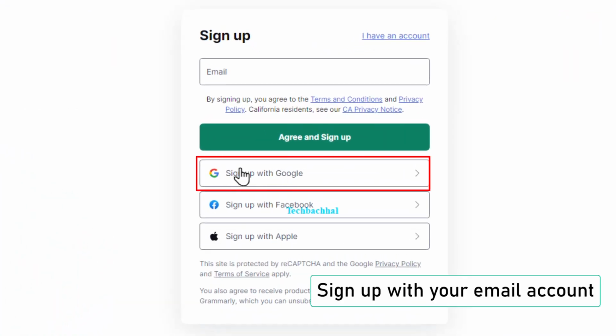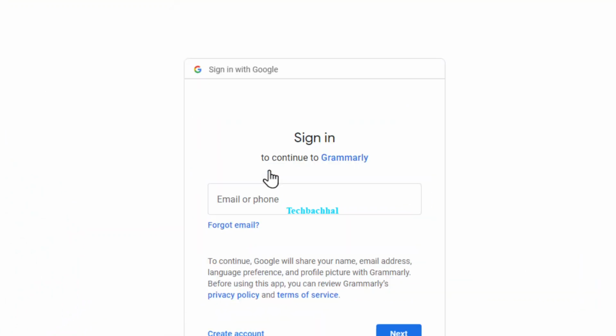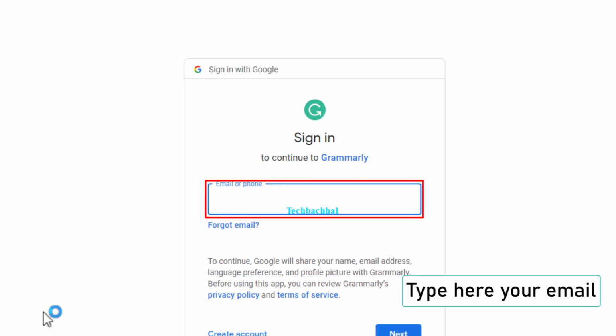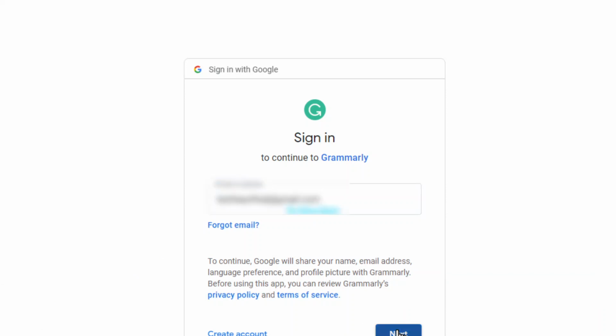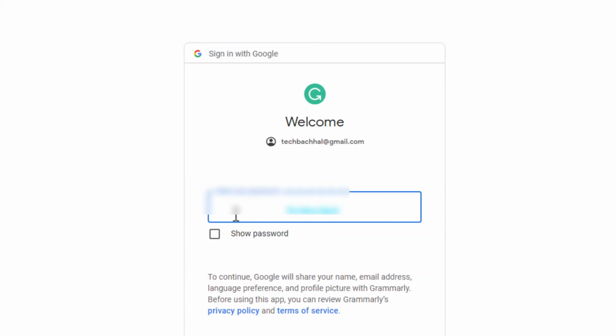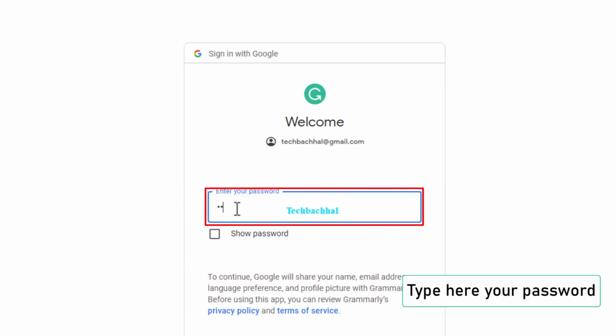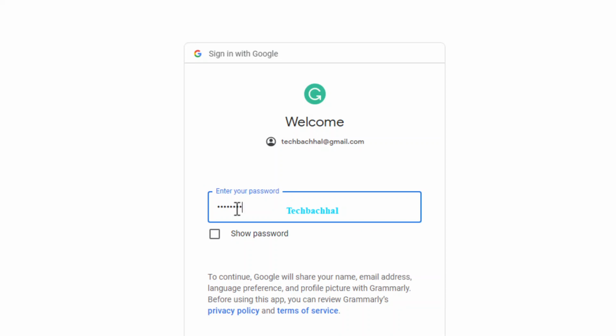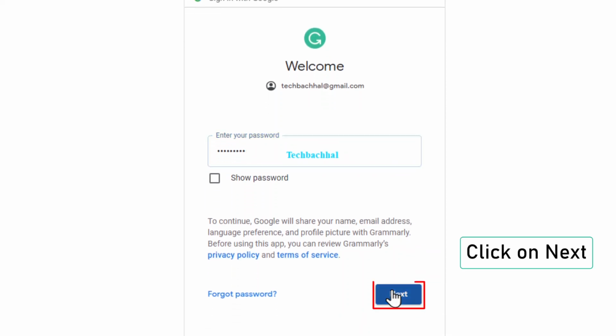Sign up with your email account. Type in your email and password. Click Next to proceed. Click Next to proceed. It's time to make the magic happen.